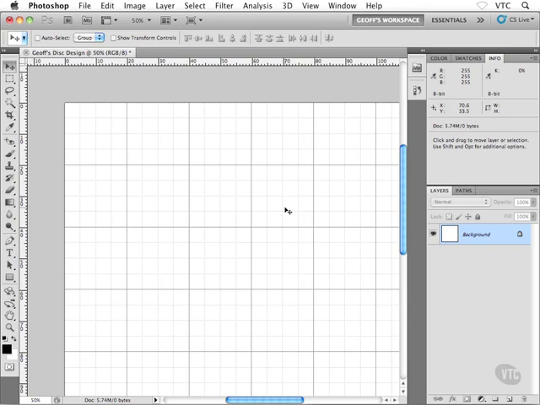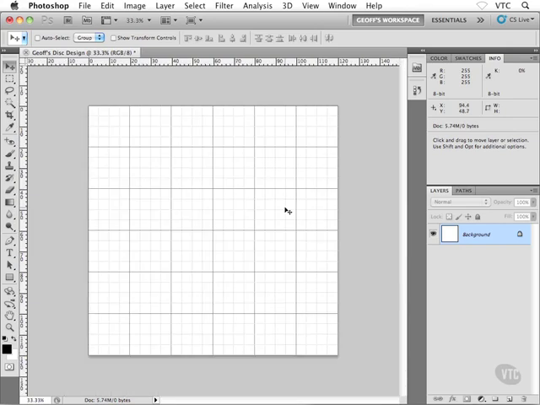Now, that's pretty much it for the grid there. I'm going to zoom out here just a little bit. You can see I have a grid that's overlaying my entire Photoshop file. That's just dandy. But I want to show you something else here inside Photoshop called snapping, and this is going to kind of relate to our guide here as well.